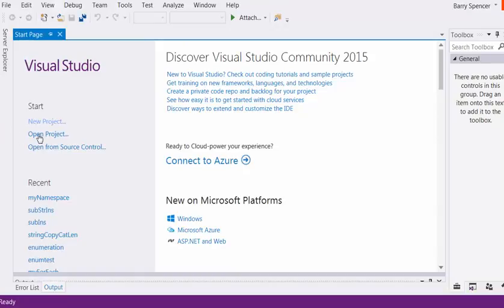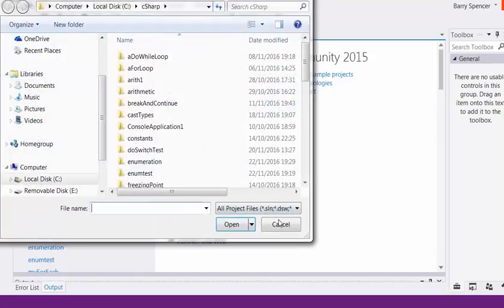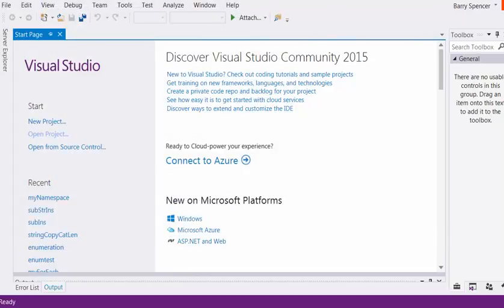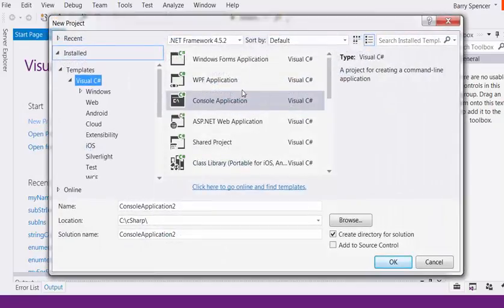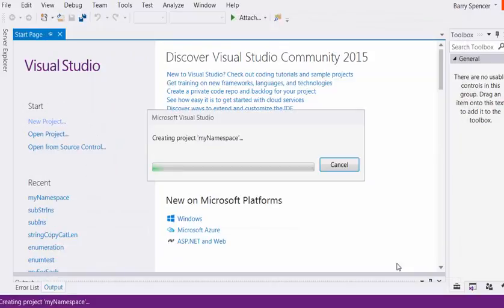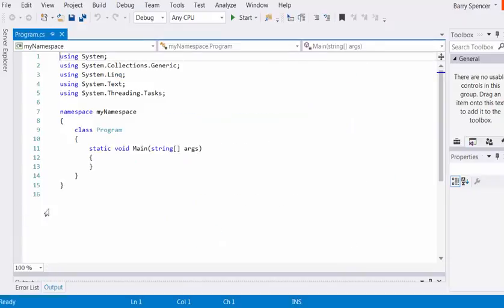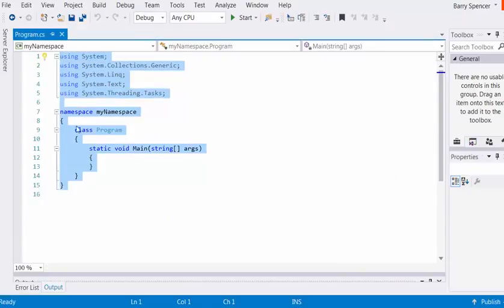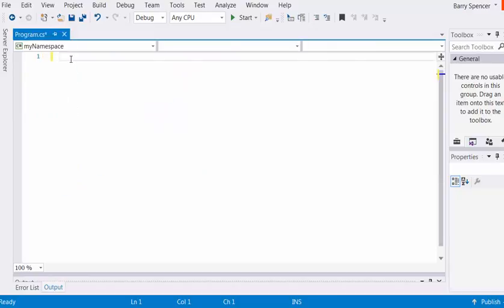Okay, with our Visual Studio loaded, start a new project. It'll be a console application. I'll call it my namespace. Destination's fine. Okay, that generates our template. I shan't actually need that one. I'm going to copy in a complete example here.